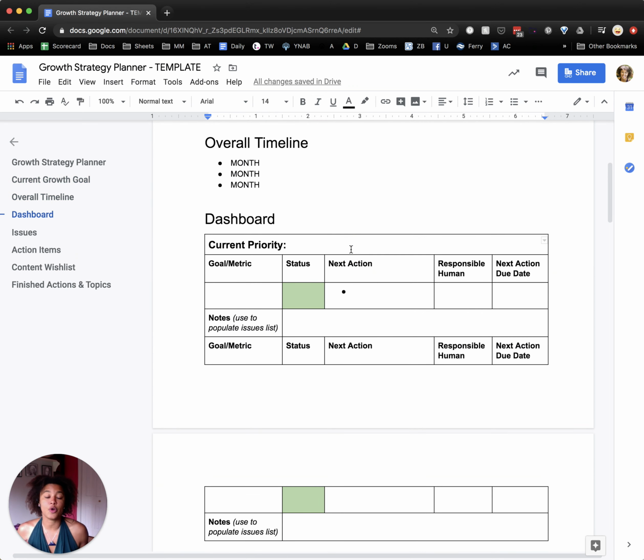The other thing that your current priority needs to absolutely do is it needs to be very, very specific. So I love the concept of SMART goals: specific, measurable, achievable, realistic, and timely. What that means basically is that you need to be able to ask yourself, how am I going to know if we've accomplished this? And when am I going to check that we've accomplished this?